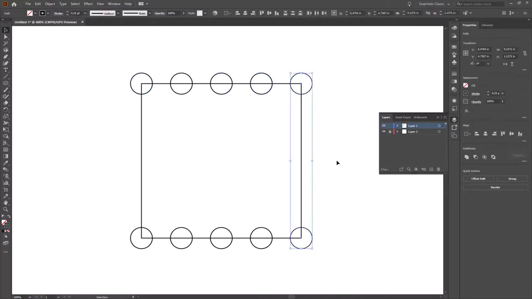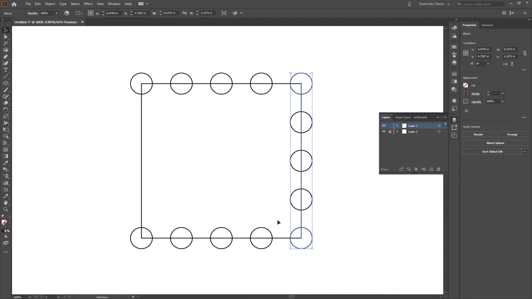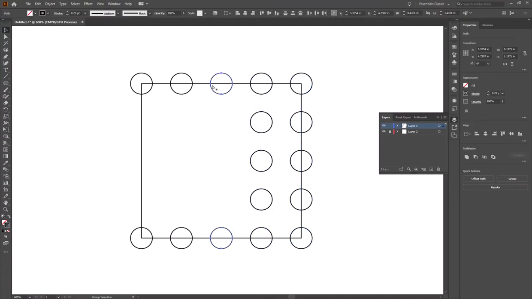So we'll go vertically now, so Alt-Control-B, Alt-Control-B, and we'll just go across one by one.